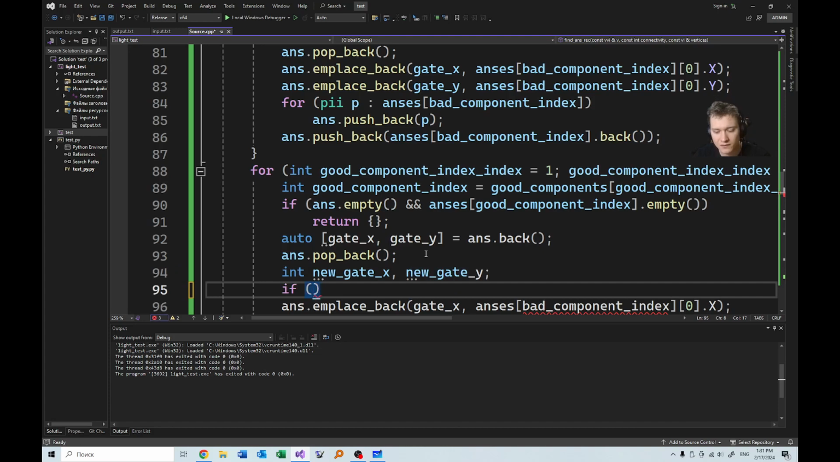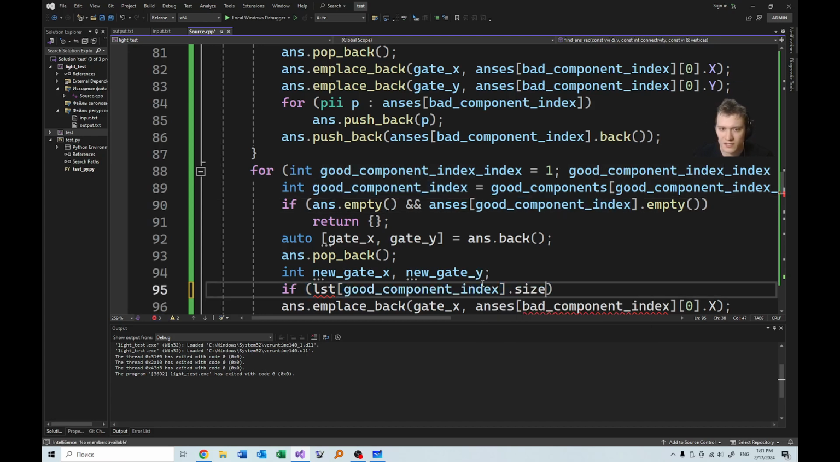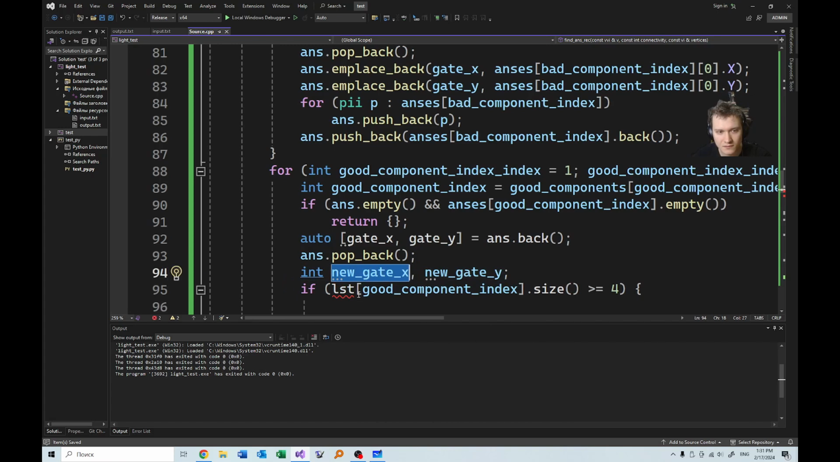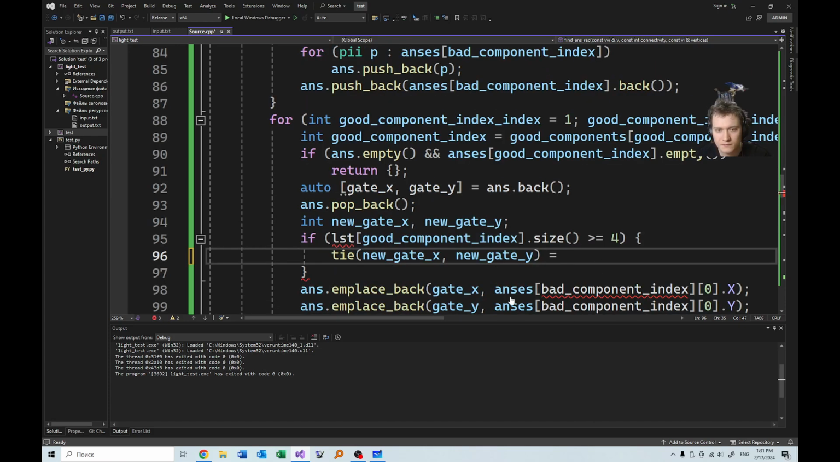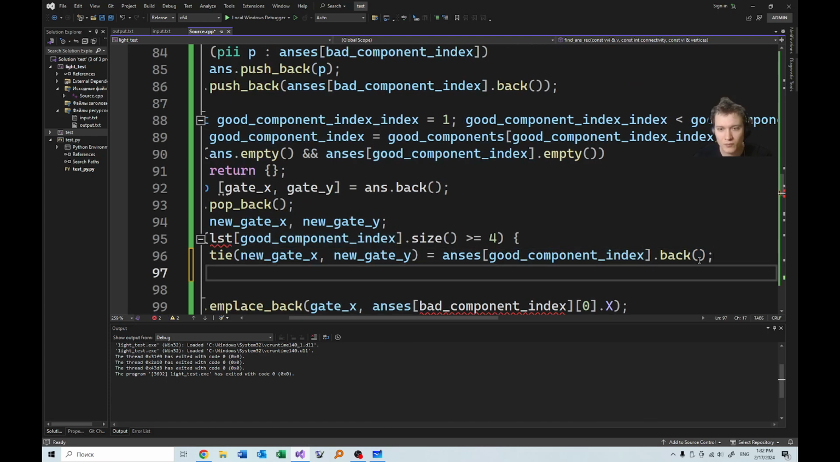And if LST good component index dot size is at least 4, then we take that tie of this and this equals answers good component index dot back, and we pop back it.